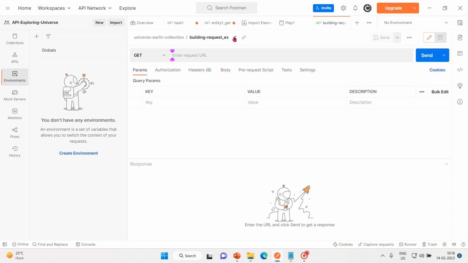It's not an issue. Now once this new tab is opened, we can specify all the details for our request. So here we will add the request first, and then we'll add the request details.